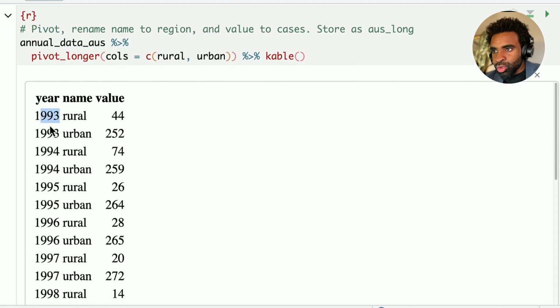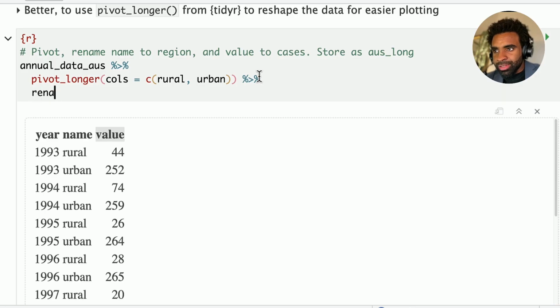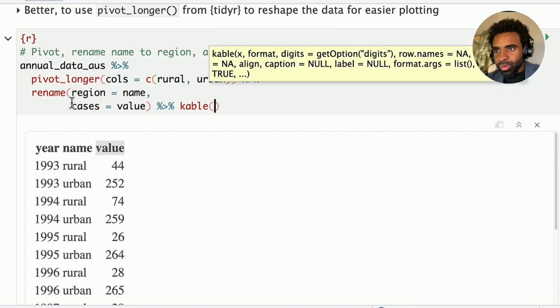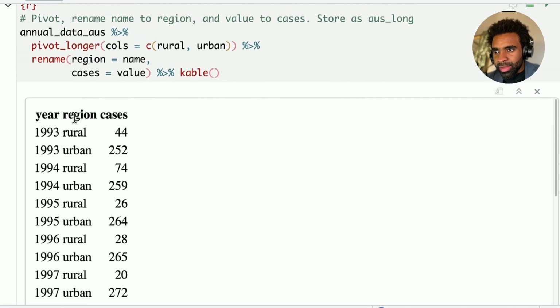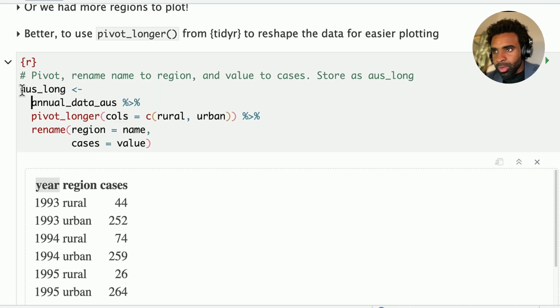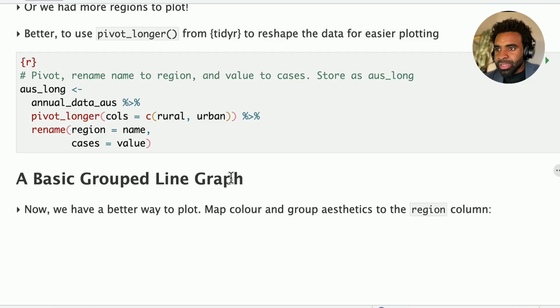So here we have 2 rows for each year, separated into rural and urban in this name column, and the values for rural and urban are in a value column. Now let's finally rename those last 2 columns. We're going to change name to region, so region equals name, and we change value to cases, so cases equals value. And let's pipe that into kable one more time to take a look. So here we can see now we have region, cases, and the year. So that looks very nice. Finally, we're going to store this as os_long, and we're going to pipe that os_long object into a ggplot in the next section.